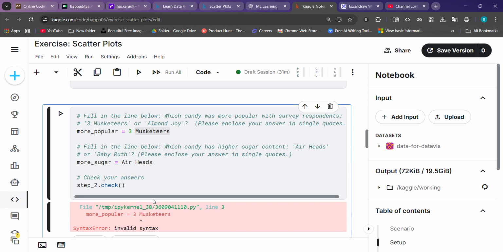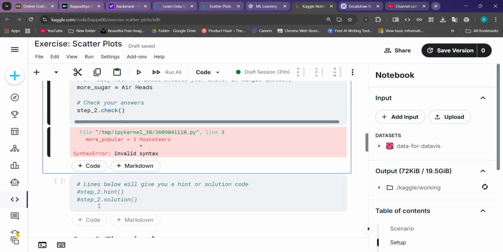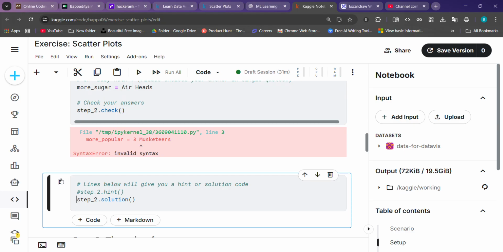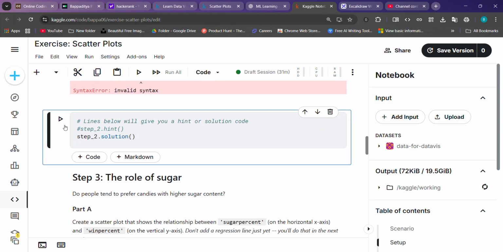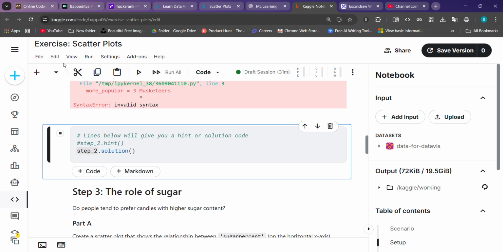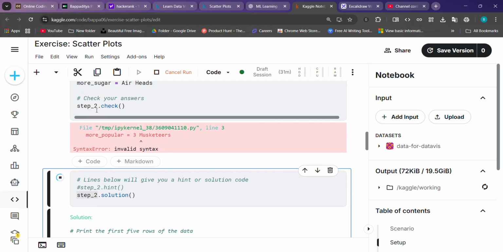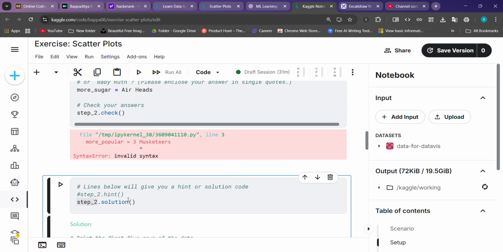Which candy is more popular with survey respondents? In my theory, my solution is correct. Okay, so now see the solution, but it did not work out. Here it talks about a printed 3.